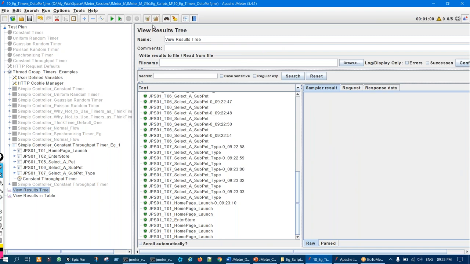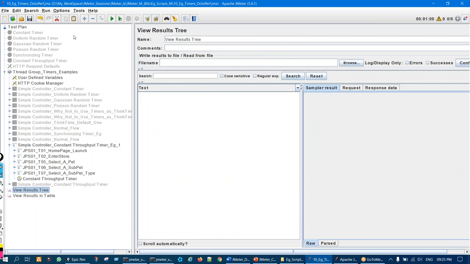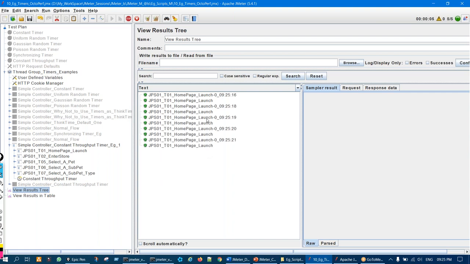So let me see whether it works or not. The problem is that I have seen this not working. Earlier it was working actually. Can't comment. One, two, three, four, five.